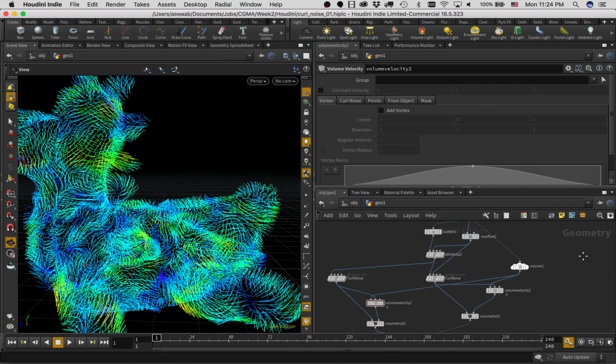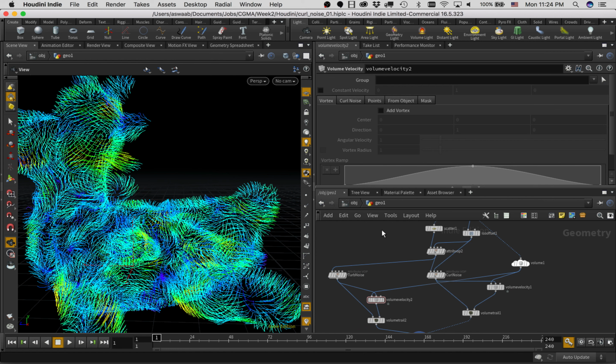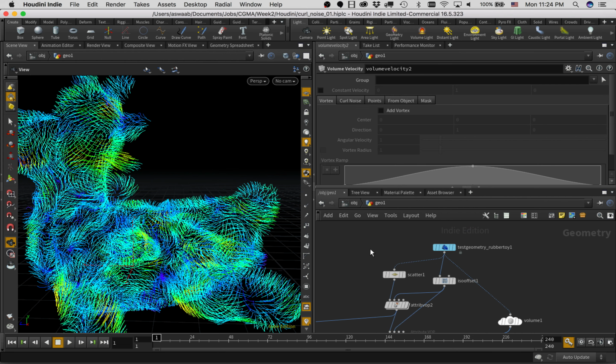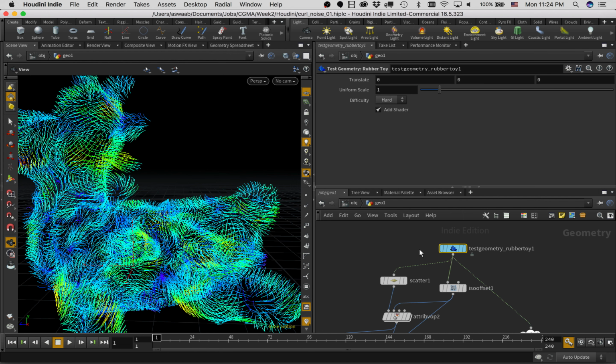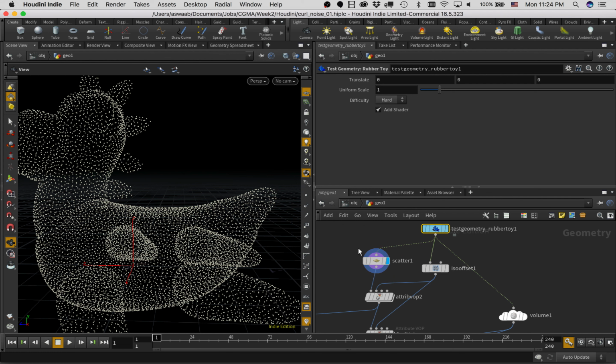This setup is a little bit complicated, but it's necessary to explain what's going on when we talk about CurlNoise, which is a special case type of noise, sometimes referred to as simulation noise. So let me walk you through what's happening in the file here. We just have a test geometry. We're scattering some points on it.